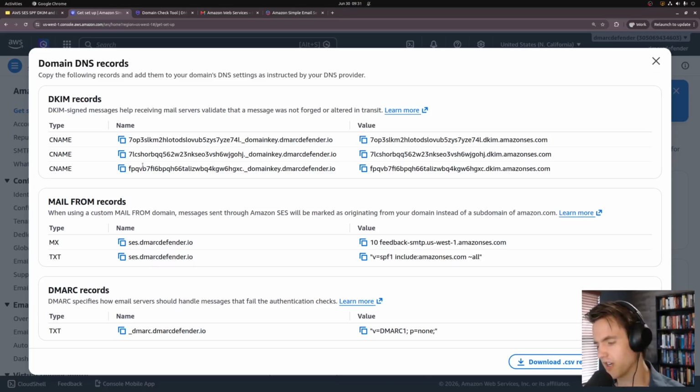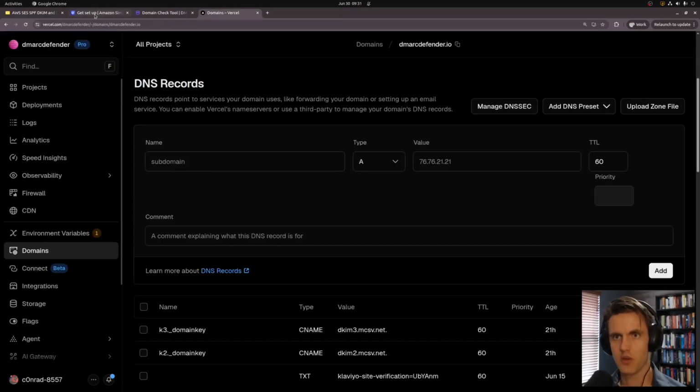To do this, you're going to have to log into your DNS provider dashboard. This could be GoDaddy, Cloudflare, Namecheap, AWS Route 53. I think if you're using AWS Route 53, it'll have a button to auto add them, so this should be much simpler. Make sure again that you don't have two DMARC records. For this project, I'm using Vercel, so I'll add the records there.